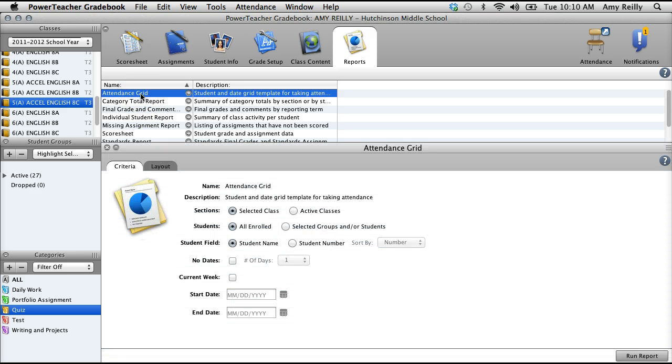Actually, you just double click on the one that you want, choose the information that you want, and then click Run Report. It will come up, you can print it, and it's a done deal. Again, attendance grid and individual student reports are probably the 2 most used, but they're all at your disposal. Use them as you need.